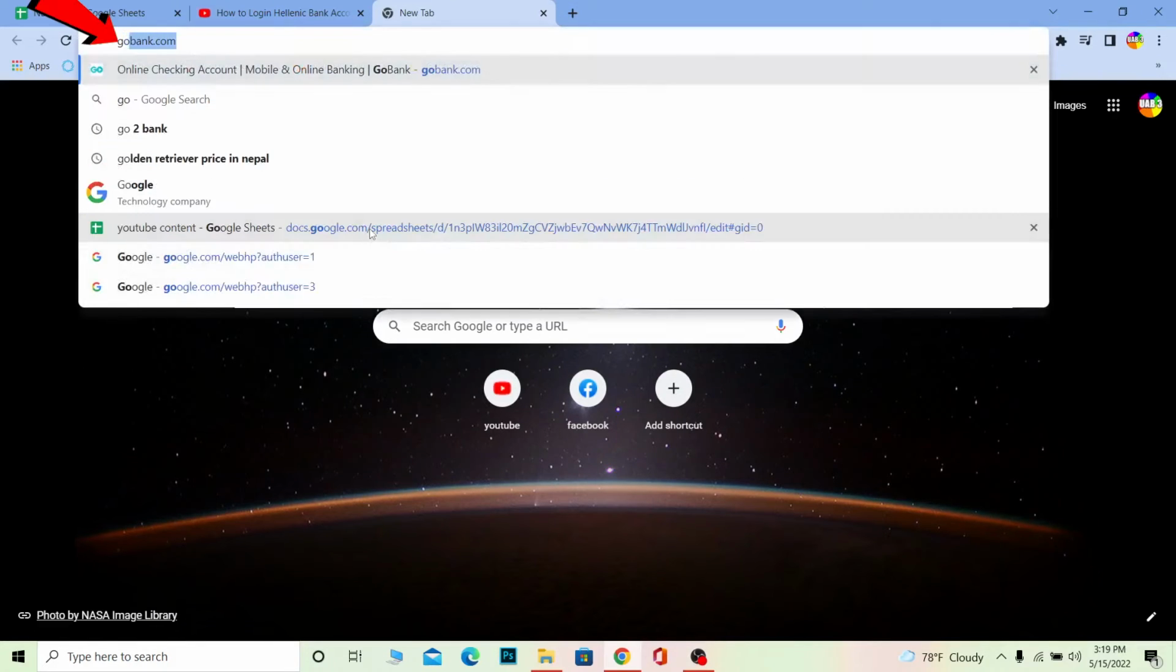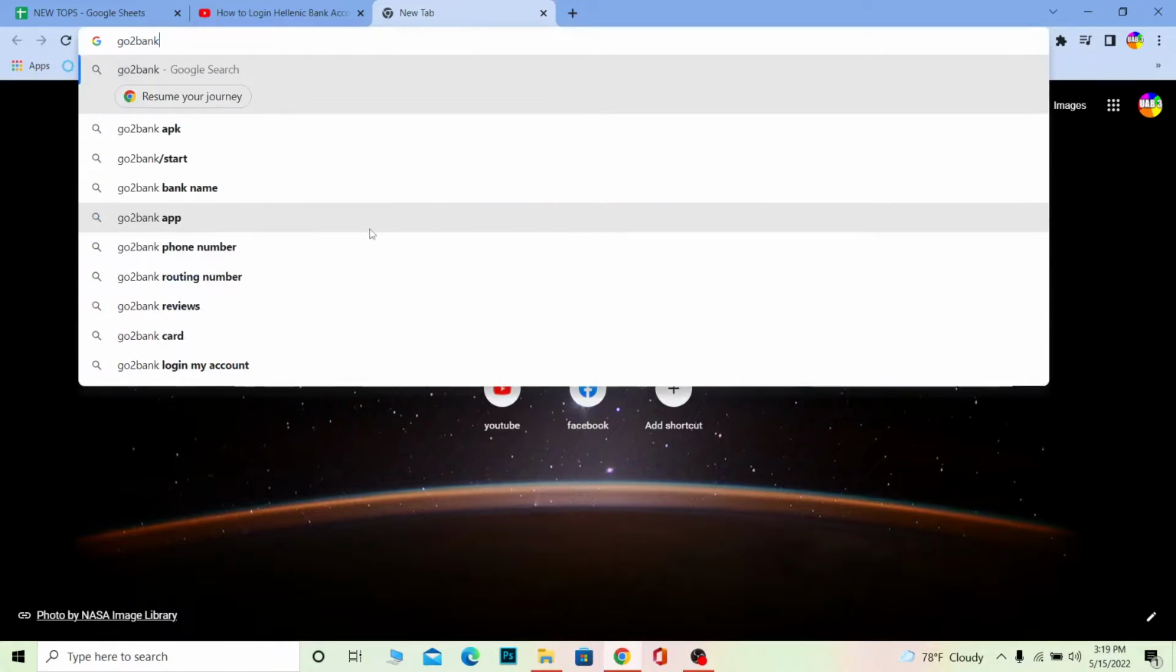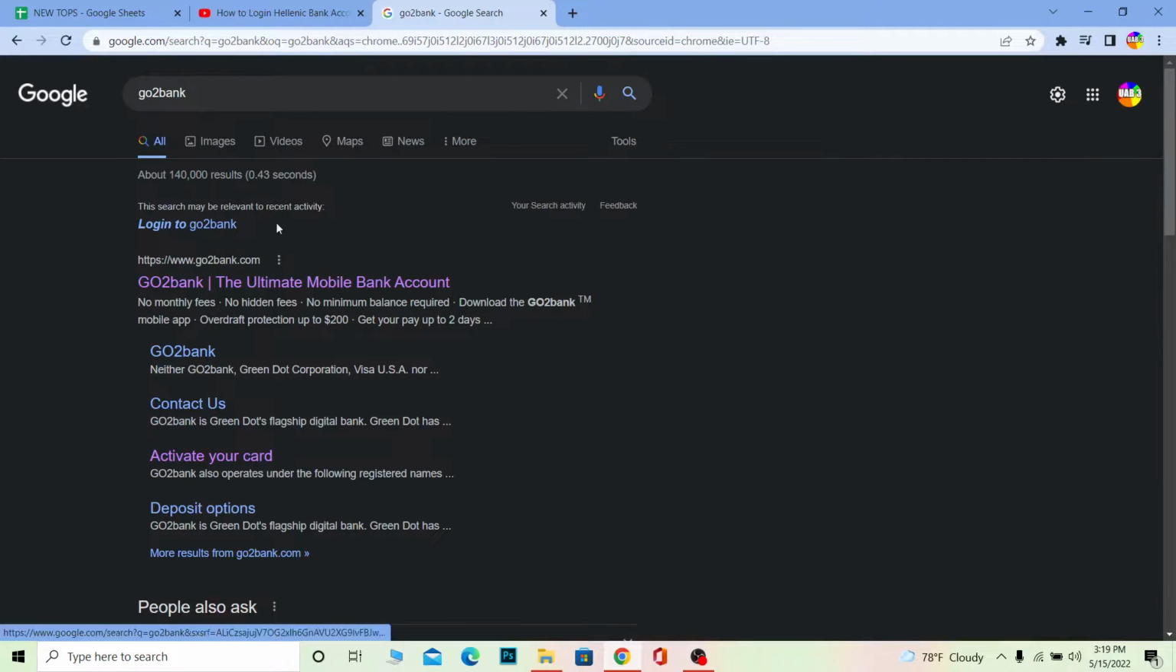Let's move on. First step, you want to search for Go2 bank. After you search for Go2 bank, it's going to show you all these results over here. And over here you can see www.go2bank.com. You want to make sure you're going into this website. So click on Go2 bank, the ultimate mobile bank account.